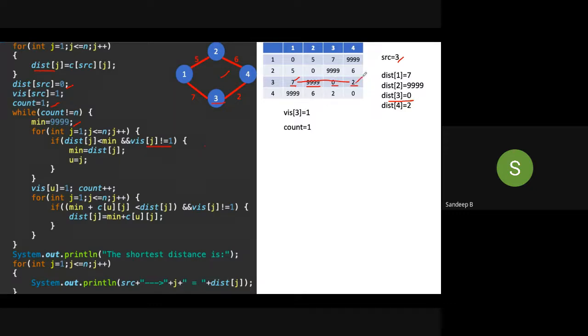Next, we will come to 4. J value is 4. Minimum value right now is 7. It will compare with 2. So yes, 2 is less than 7, and visit of 4 is not equal to 1. Next, minimum is equal to 2. Among these four values, minimum value is 2. When the value is 2, what is the j value? J value is 4. Okay, u is equal to j, so u is equal to 4. So the for loop will come out.